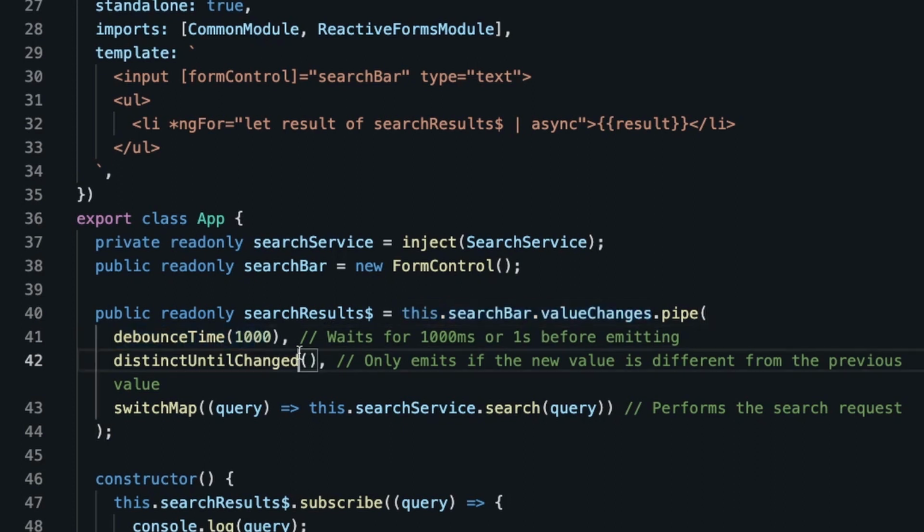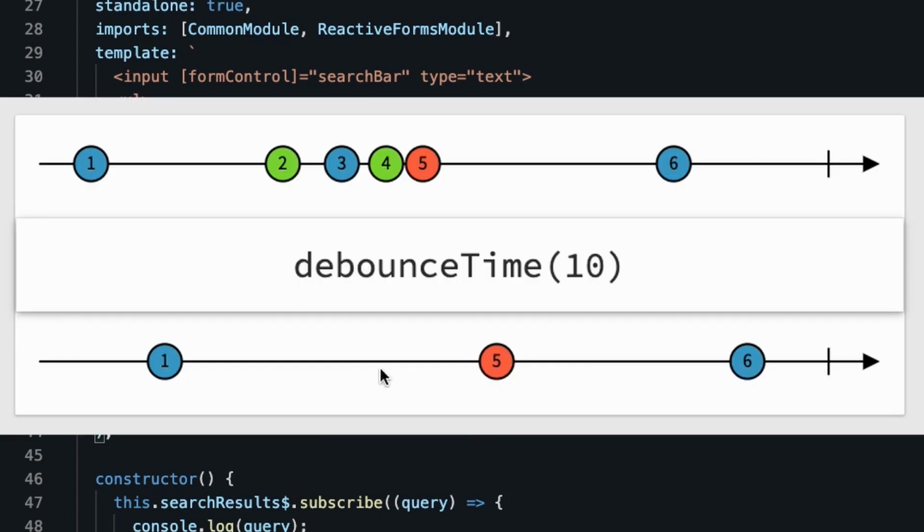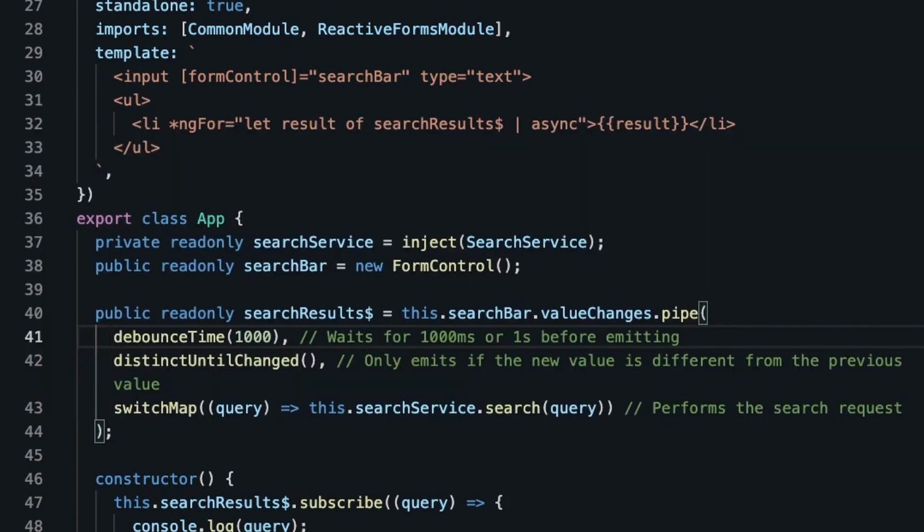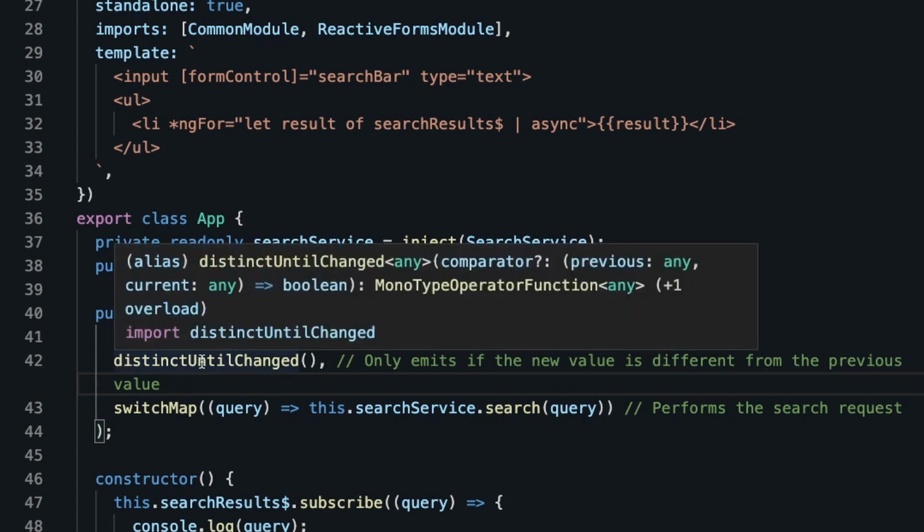And we added some optimizations. So for example, the debounceTime operator. So it will wait at least 1 second, or it will queue up all of the emissions that come together in 1 second. And when no new emission has come in after 1 second, then it will continue emitting it to the next operator, which is in this case a distinctUntilChanged operator, and this will only emit if the new value is different from the previous value.